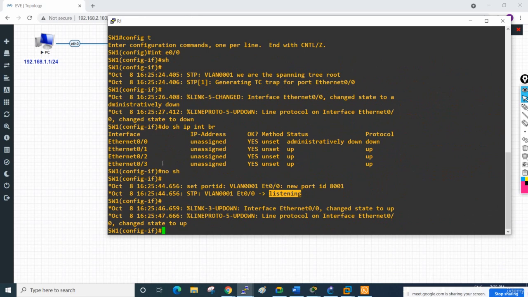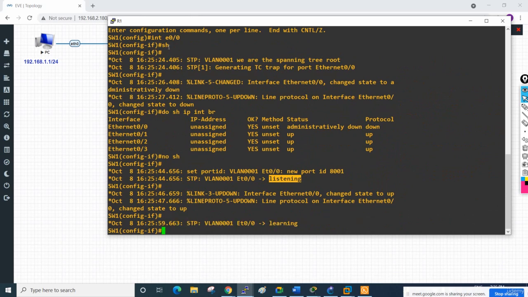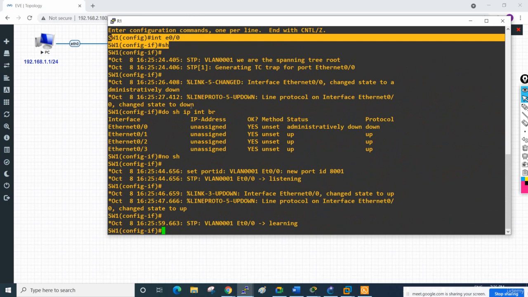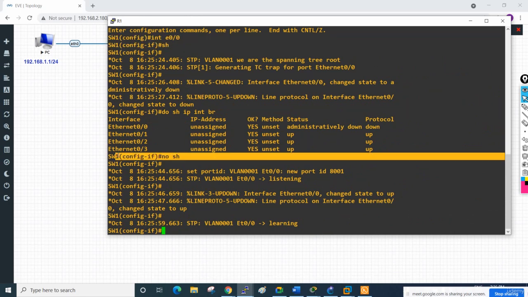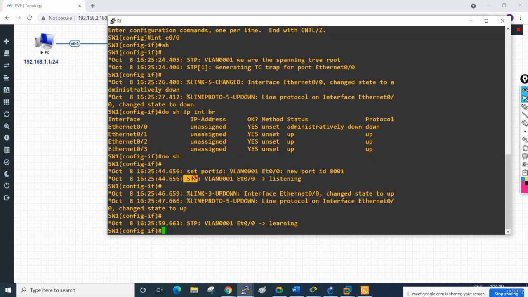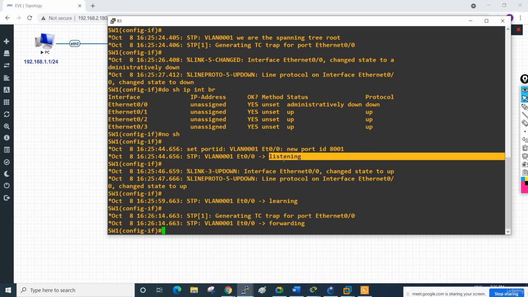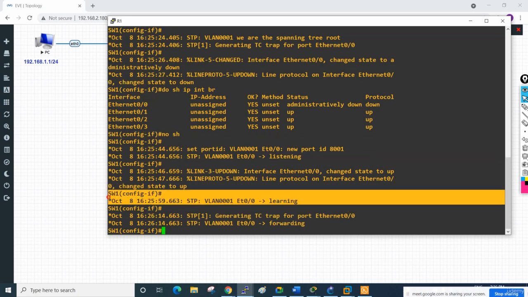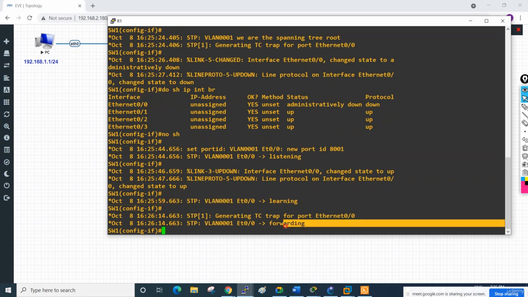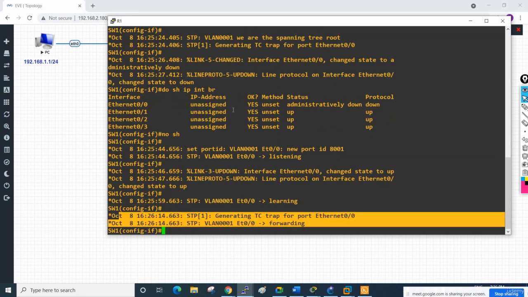Okay, when I put this interface in shutdown, and then again no shut, it is to check our switch status, that is, how STP is working. So if you see, the spanning tree protocol goes first to listening, which takes 15 seconds here, then it goes to learning, which again takes 15 seconds, and then it goes to forwarding. So they are taking 30 seconds.